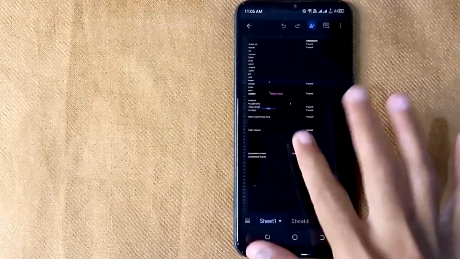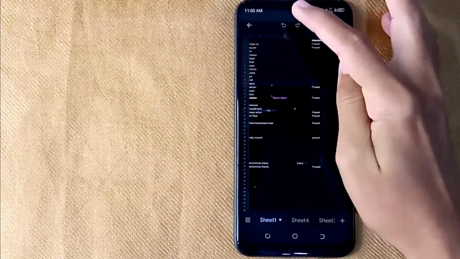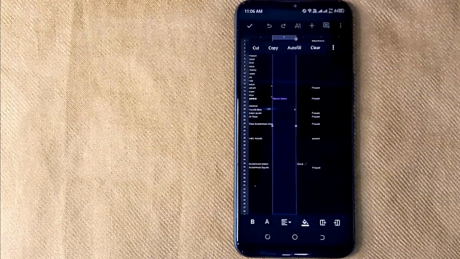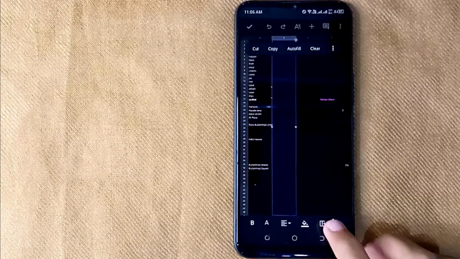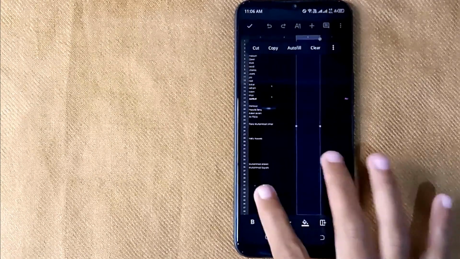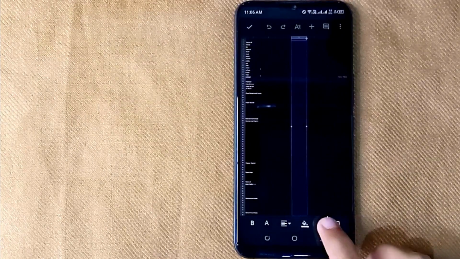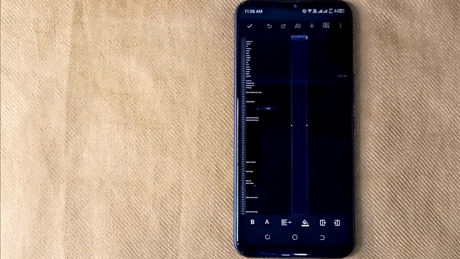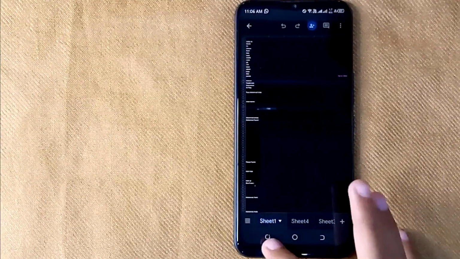Now I want to add a new column between B and C. First select the B column and then click on the add column option in the bottom right corner. And now you can add a new column before or after the B column like this. So there you go. If you were wondering how to add columns in Google Sheets, that is the easiest way I know.